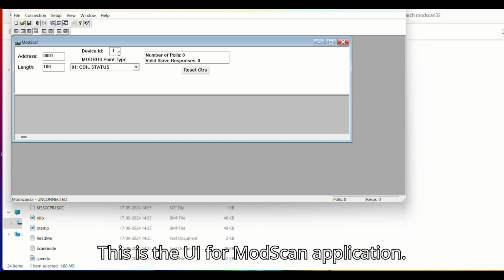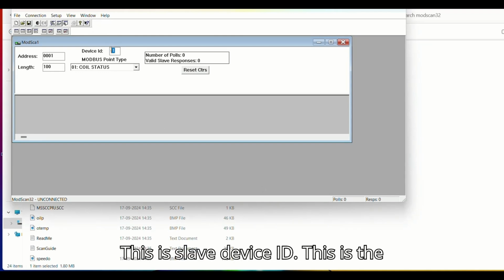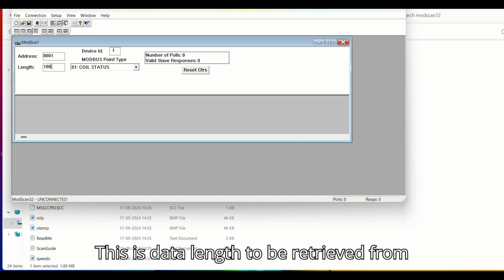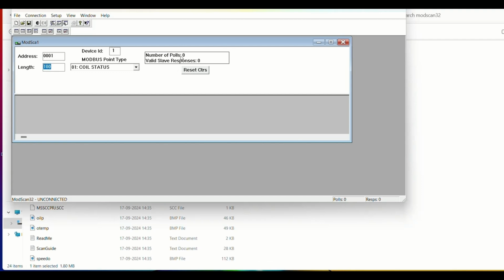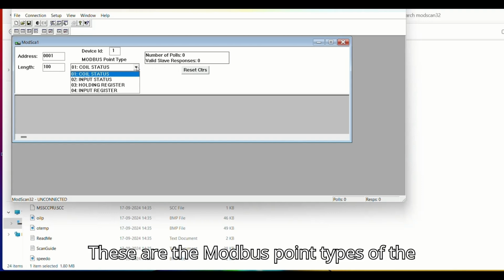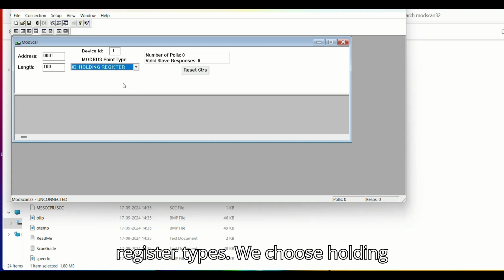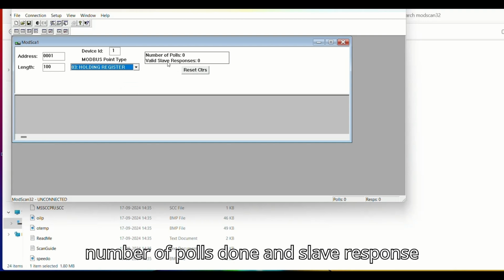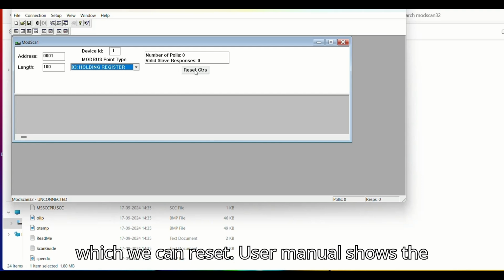This is the UI for the ModScan application. This is the slave device ID. This is the register address. This is the data length to be retrieved from the slave. These are the Modbus point types, the register types. We choose holding register. This window shows the number of polls done and slave response, which we can reset.